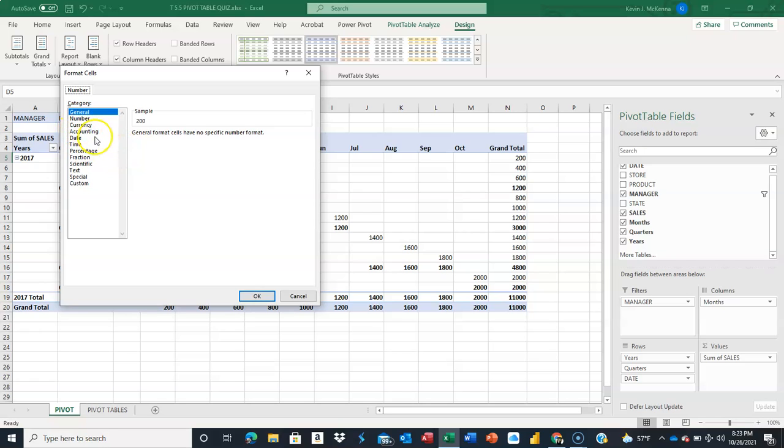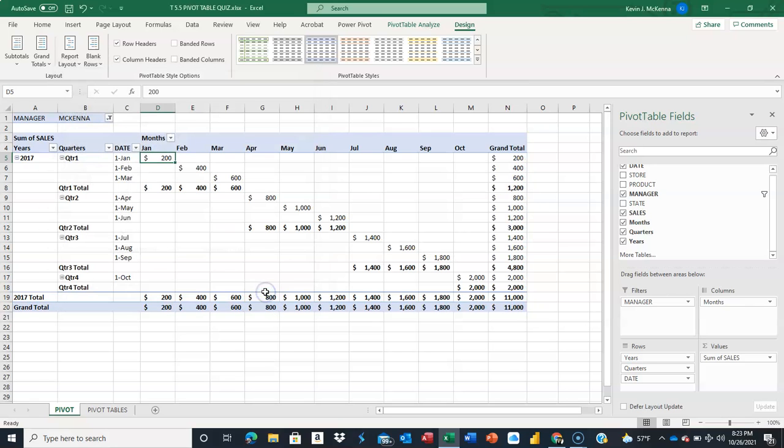And we can go with currency or accounting. I'm going to go with accounting right now. Accounting. And I'm going to go with 0 decimal places. It's beginning to look a little cleaner. Once again, we have now by year, the quarters, the individual dates, and then the months.